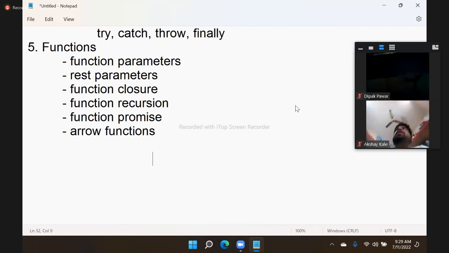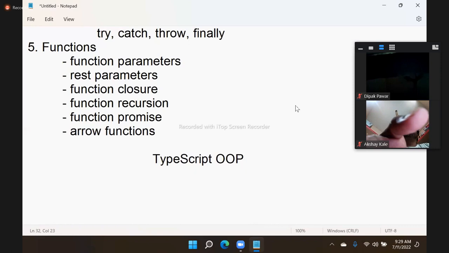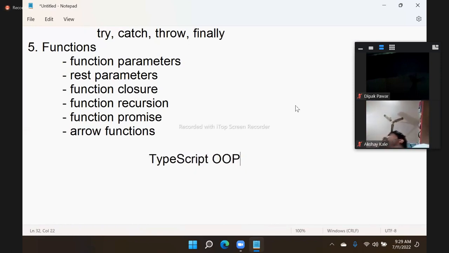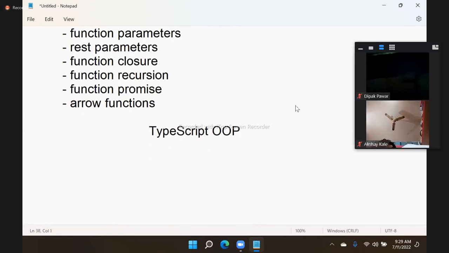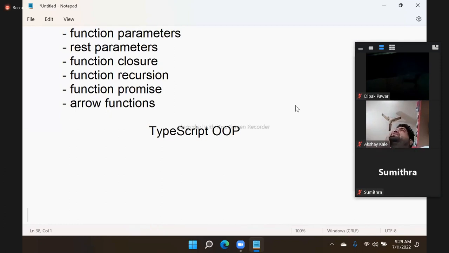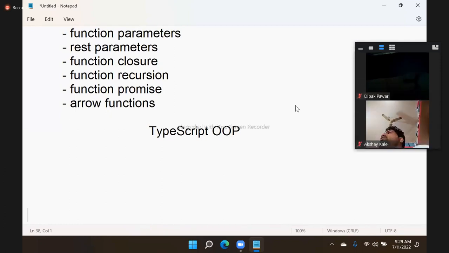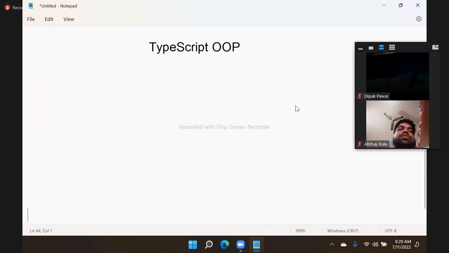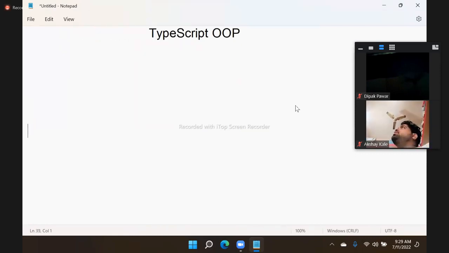So here the new thing you have to learn is TypeScript OOP concepts, object-oriented programming. We will discuss these points in detail because in JavaScript we don't have complete OOP support, but in TypeScript we have complete OOP support. This is where you have to clearly learn everything in detail. Actually, I don't need to give an introduction. I hope you know.